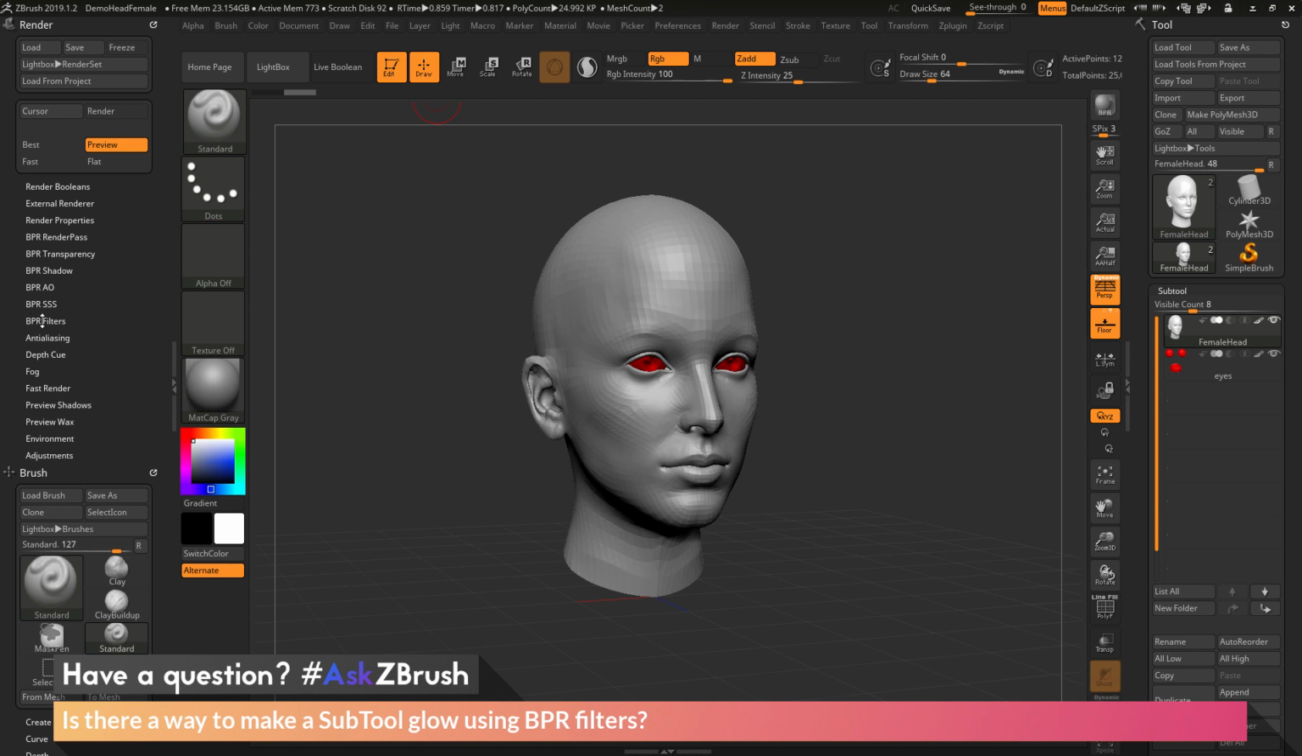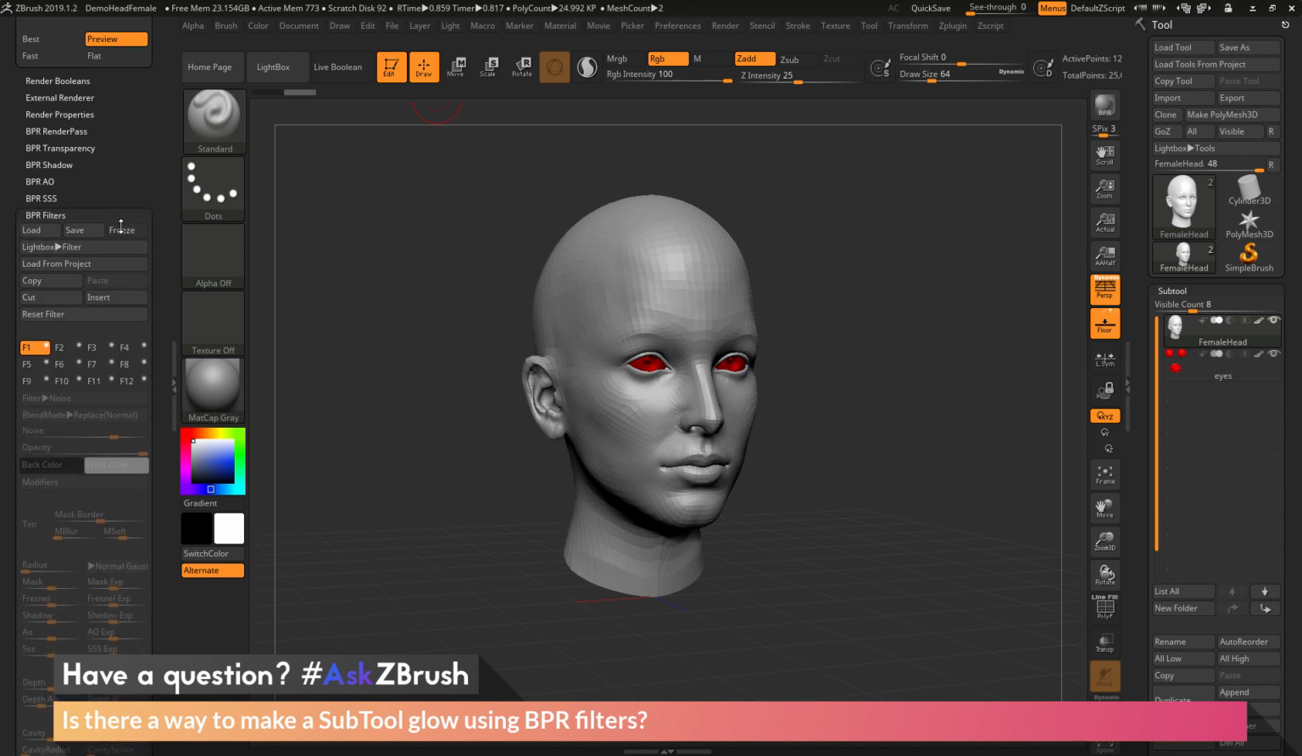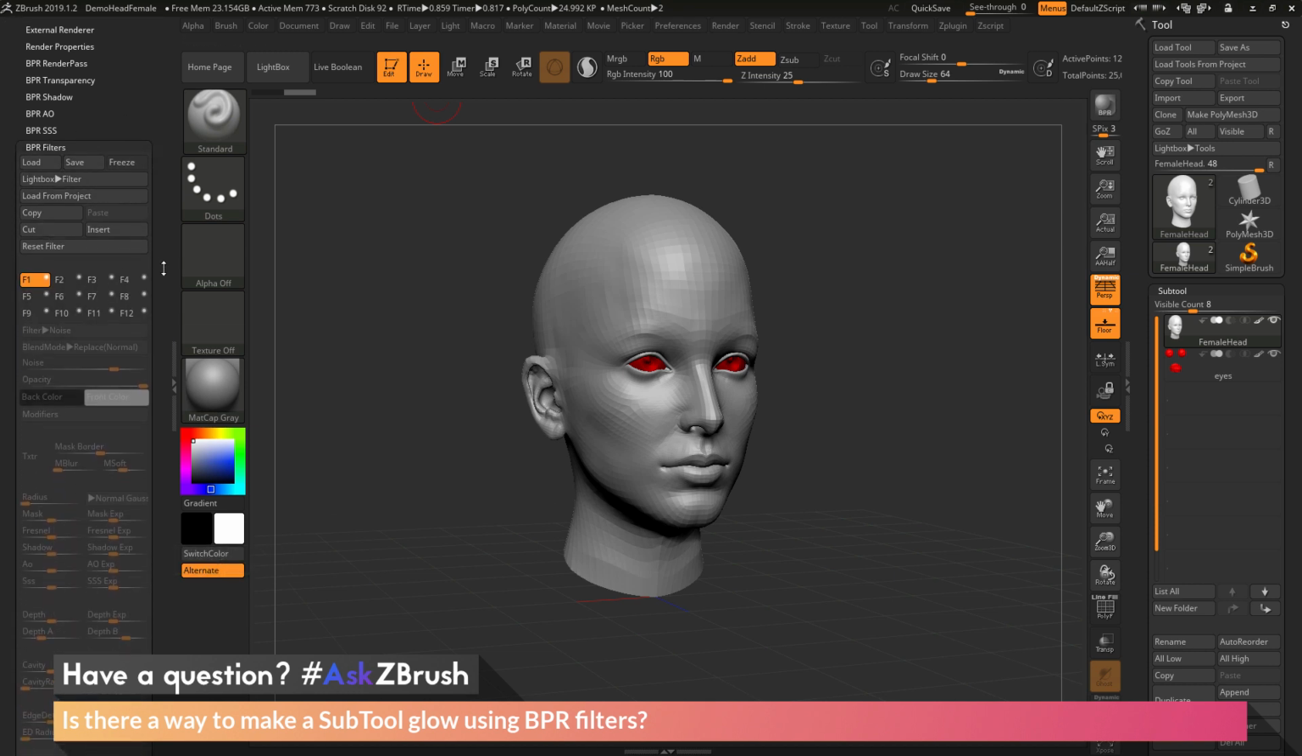And in here, we can locate the BPR filters area. These are all the filters that we can apply to affect our BPR render. So if I come over here and click BPR, I'm going to get a render in best preview. So this is the result I'm getting here. And now I can activate these filters, and these filters are going to apply a post-process effect on my BPR render.